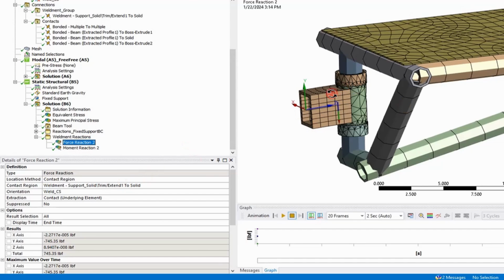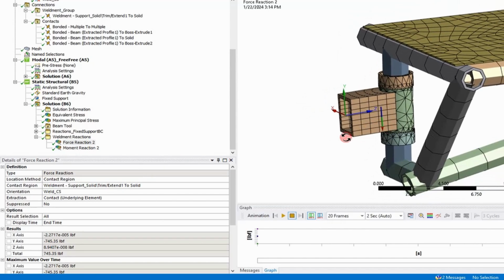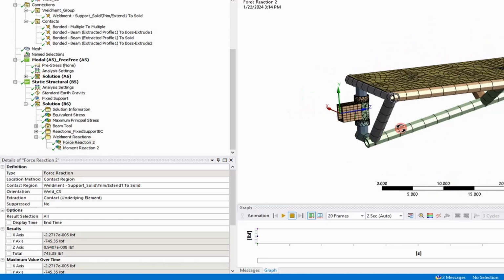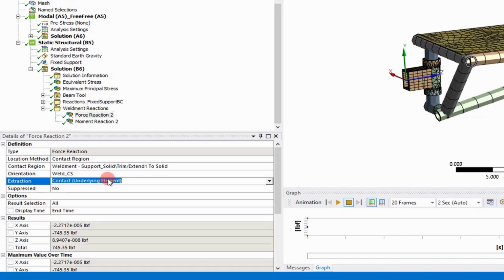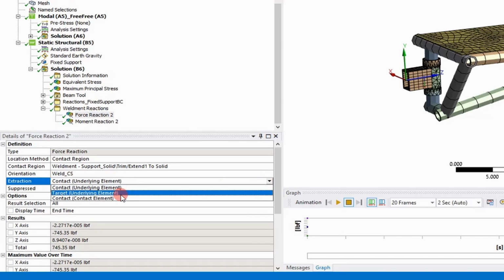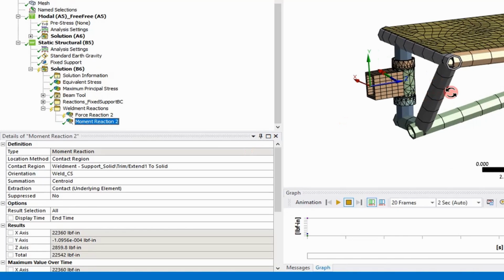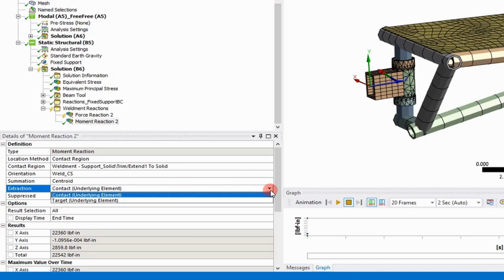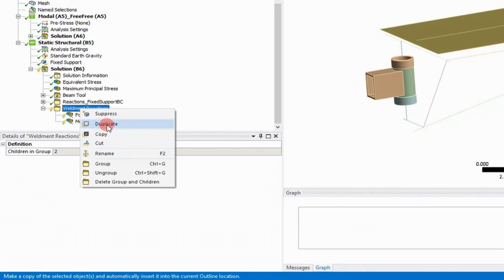I also want to show that if you actually want the reaction force, you'll have to change this drop down or extraction box. In some cases you may want to do that. All it's going to do is flip the direction of the load. So just go to extraction and select target underlying element, and do the same thing for the moment. You can see that's the force and moment acting on the surface. We want the reaction, just to show this, for example. So we change that and then we run it again.